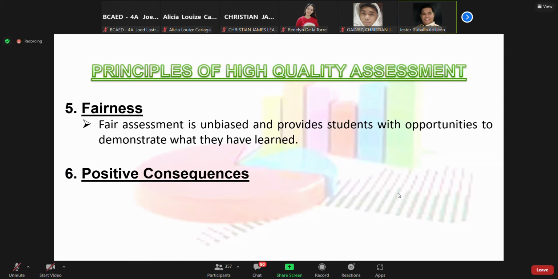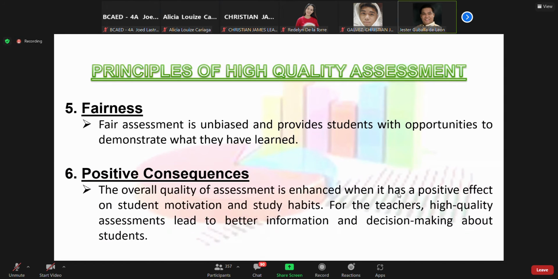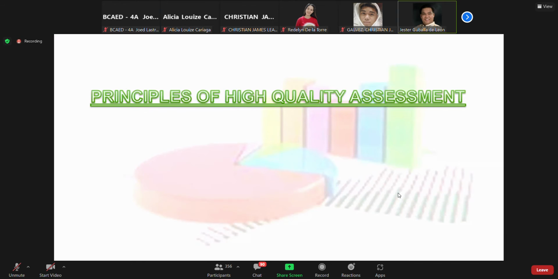In positive consequences, the overall quality assessment is enhanced when it has a positive effect on students' motivation and study habits. For the teachers, high quality assessments lead to better information and decision making about the students. Of course, we use results of our assessment for further positive things in the teaching and learning process. So further development, further implementation of programs, projects for the betterment of students.